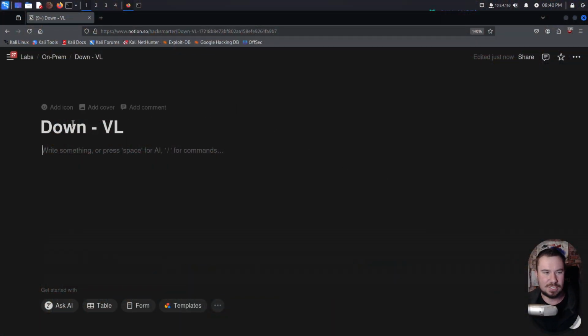Let me go ahead and share my screen. The first thing I've done is I just have my notes set up here in Notion, and that's what I use for taking notes. As far as note-taking goes, it's less important what platform you use and more important that you actually take notes. Whether it's Notion, Obsidian, CherryTree, or OneNote, choose your note-taking tool. Just make sure you are consistent and you actually take notes as you work your way through machines.